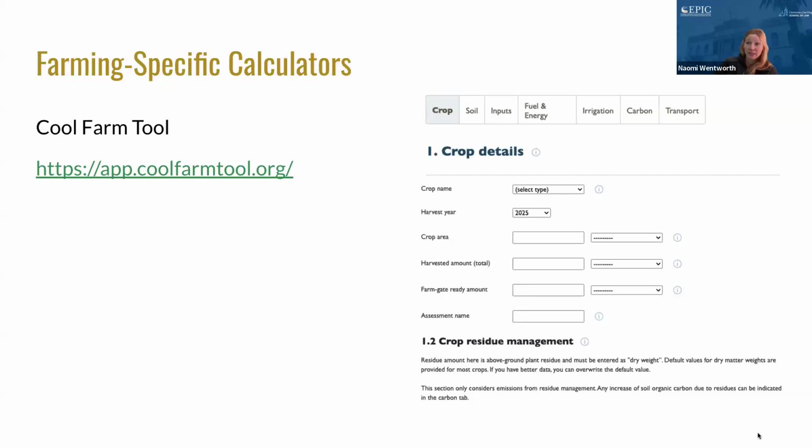Another farm-specific calculator is the Cool Farm Tool. They're going to look at, again, the crop. With these, they're combining what your amendment is doing to the soil, but also how much carbon your crop is sequestering and putting back into the soil. So it's kind of that 2-in-1 and pretty hard to separate out just the compost.